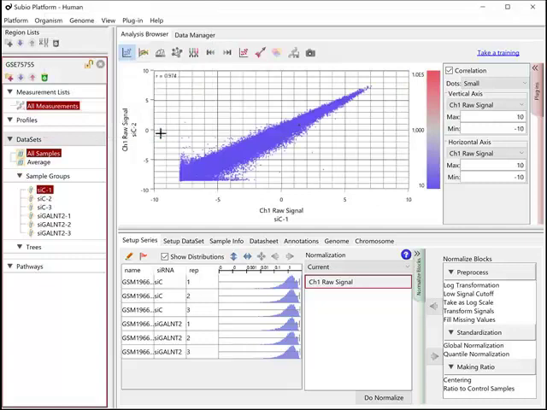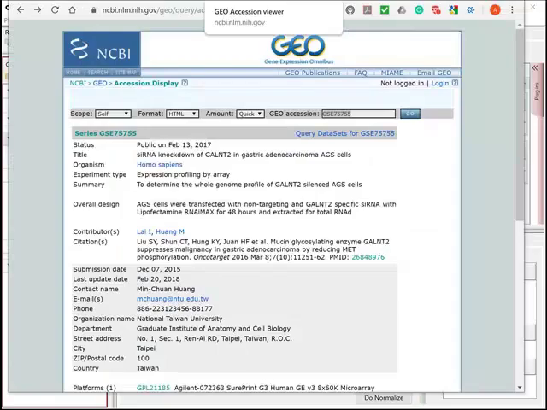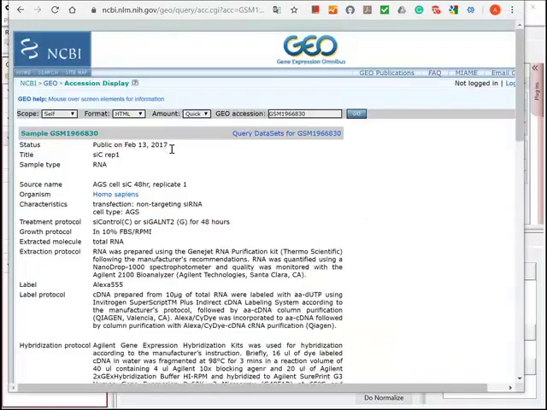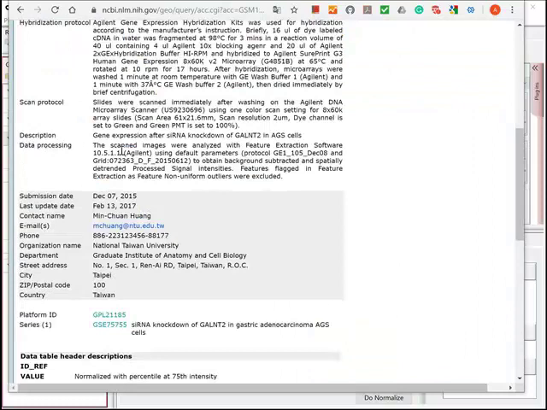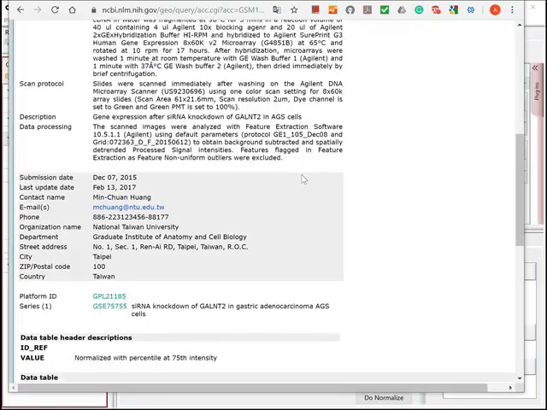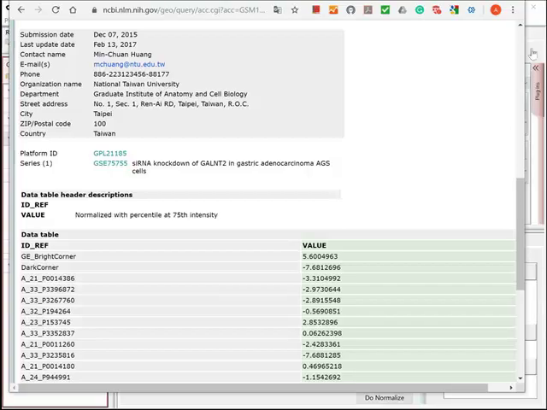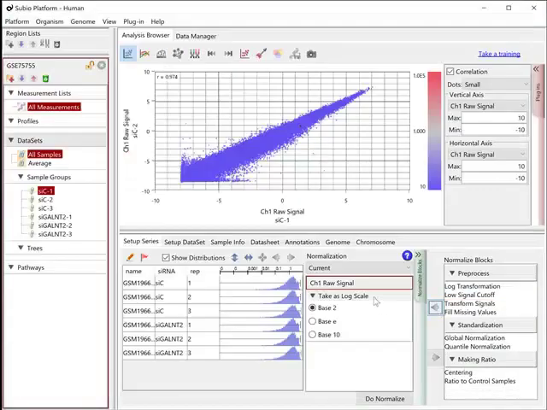Let's check how the data is generated exactly on the GSE record. It says only normalized with percentile at 75th intensity, though. You have to recognize this is likely to be log 2 transformed from the range of values. Apply the take as log scale block.